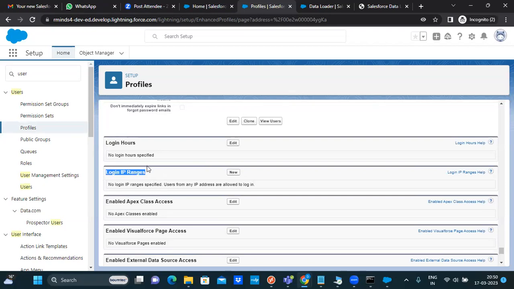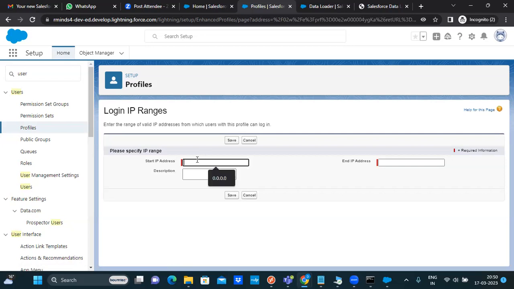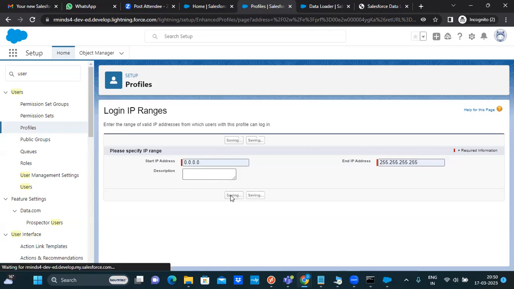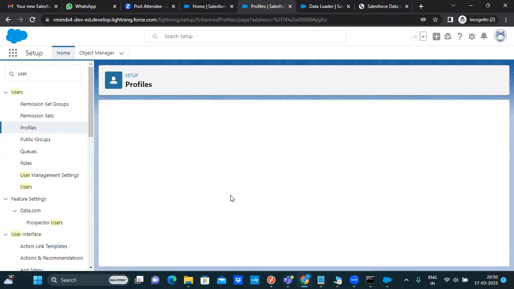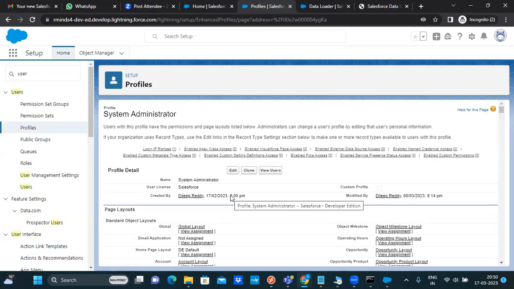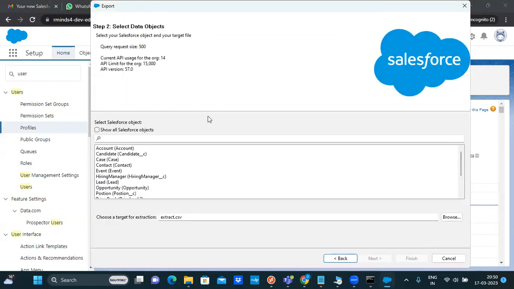Okay. So here, you need to click on new and give the universal IP address. So this is a universal IP address. That means any kind of IP address in the world comes within this range only. Okay. So if you check, the starting IP address is this and the ending IP address is 255.255.255.255, and save it. If you want to give some description, you can give it and save it. Then your data loader tool will not ask for a security token.